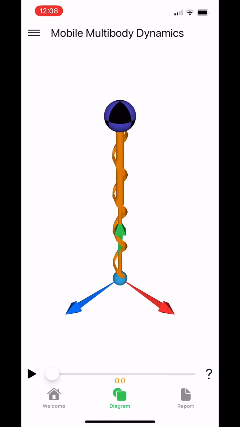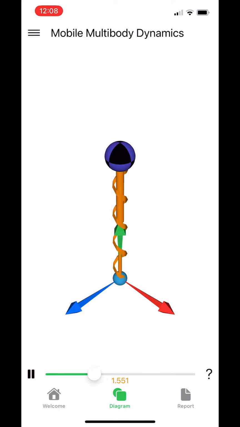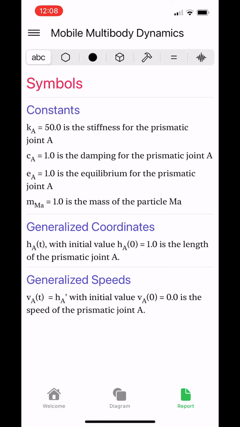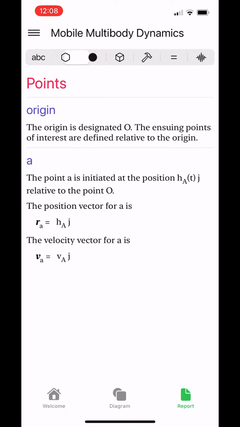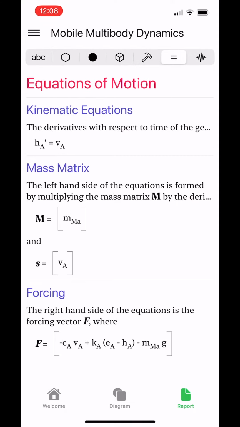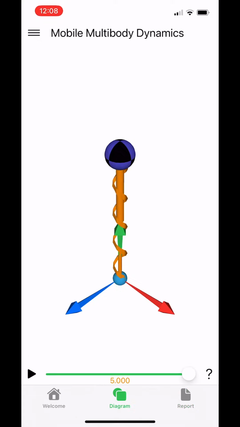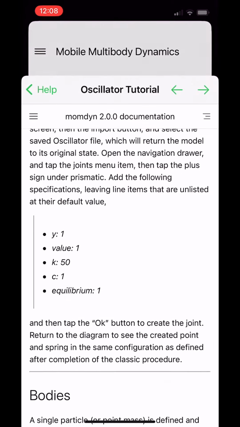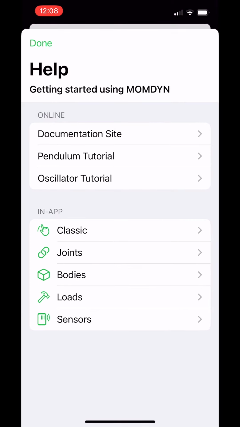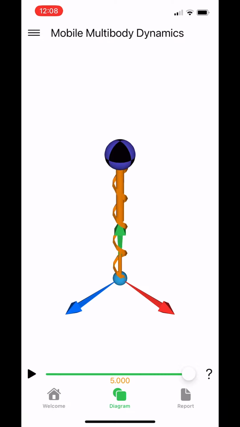Come back into our diagram, we can see we already have our nice mass spring damper, and under gravity we can see it oscillates. We can check out our report to see some of the text describing the model and the plots. So that is all for this quick video showing our new help interface, which will hopefully help you to follow along with building a model yourself.